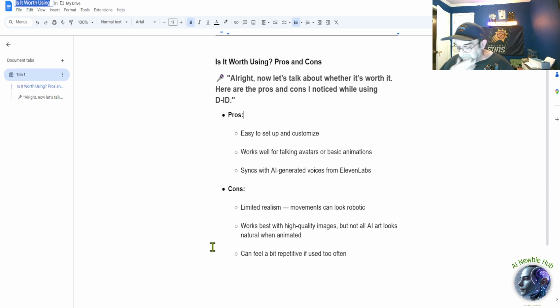So yeah, I think it's worth it. I think it's worth using. If you want to play with the avatars and things like that, I think it's well worth it. I think it's a quality program. I don't use it all the time, but I do use it.